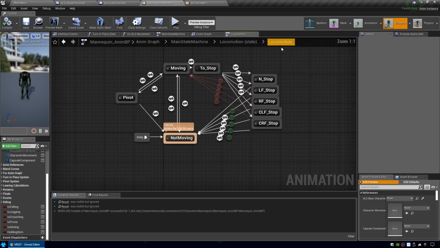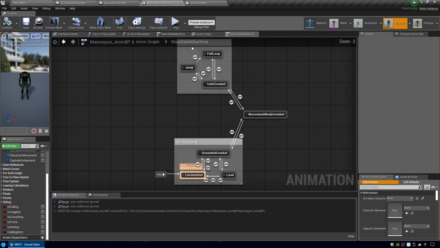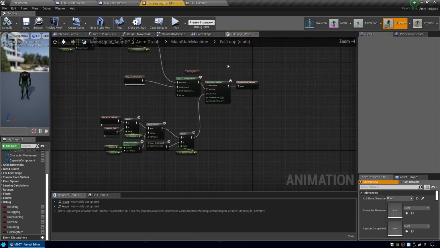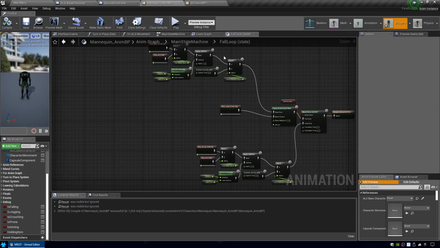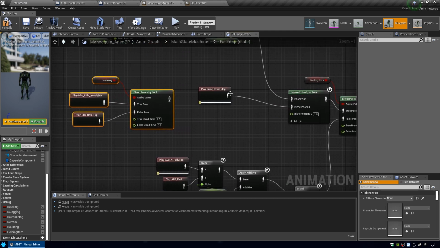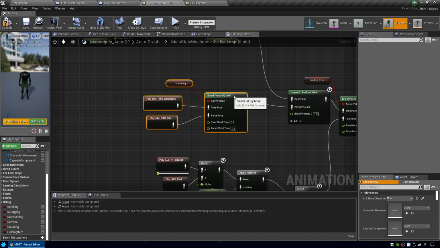And we're going to go back to Locomotion up here, all the way back to the state machine, back to that fall loop. And I'm going to paste, Control V. This is aiming code. I'm going to replace that blend pose as 0. I just want to see what that looks like.